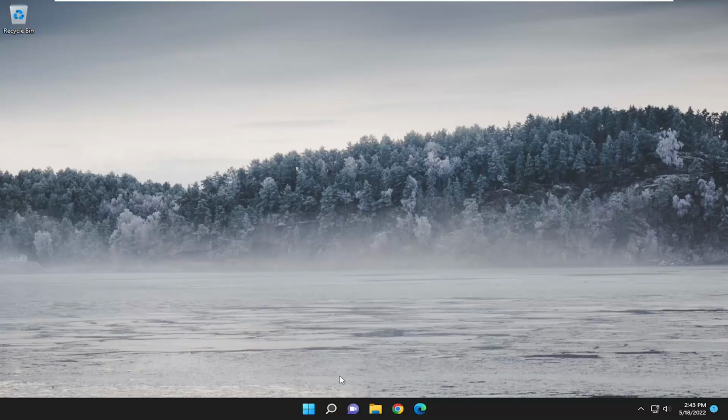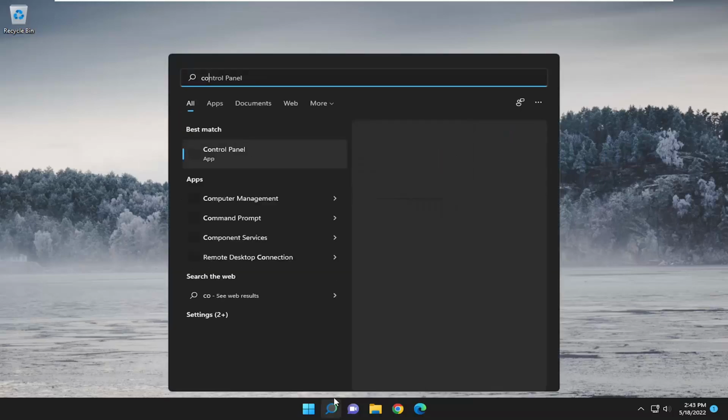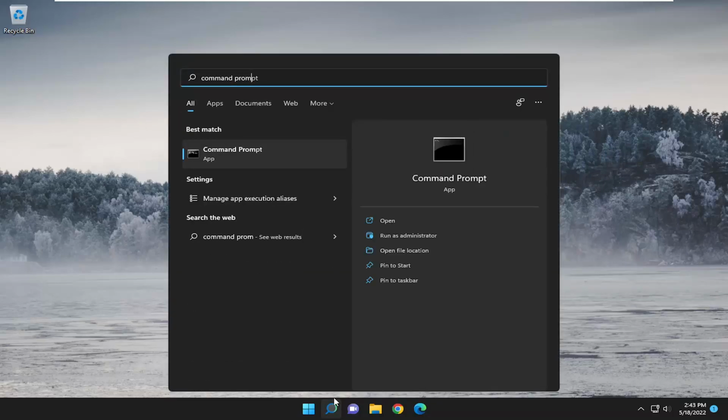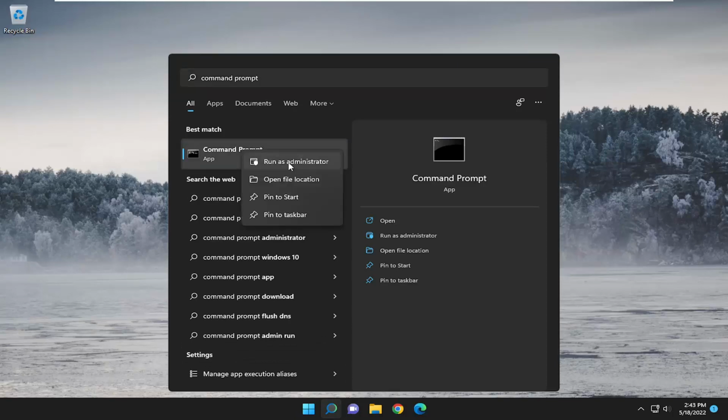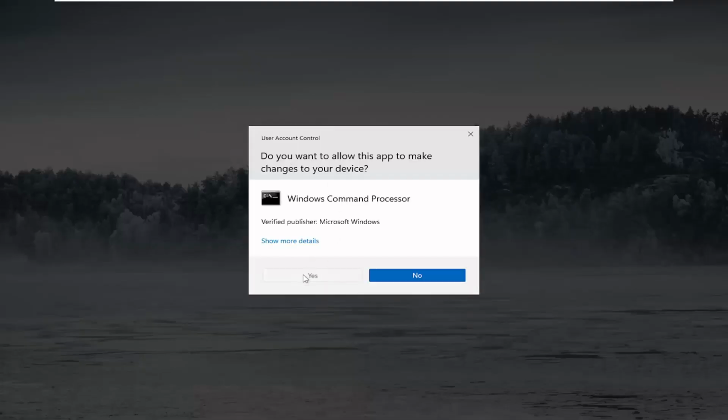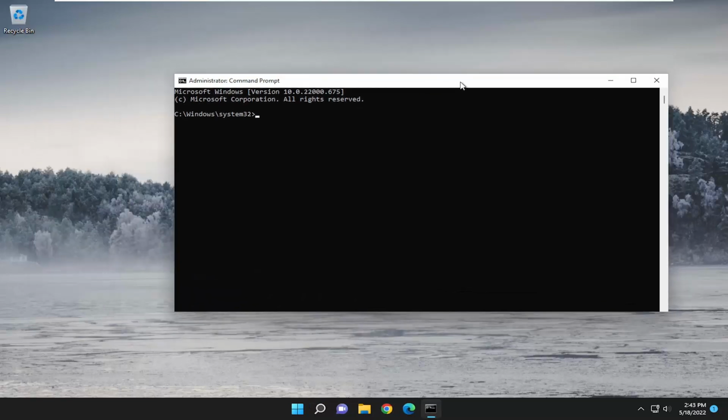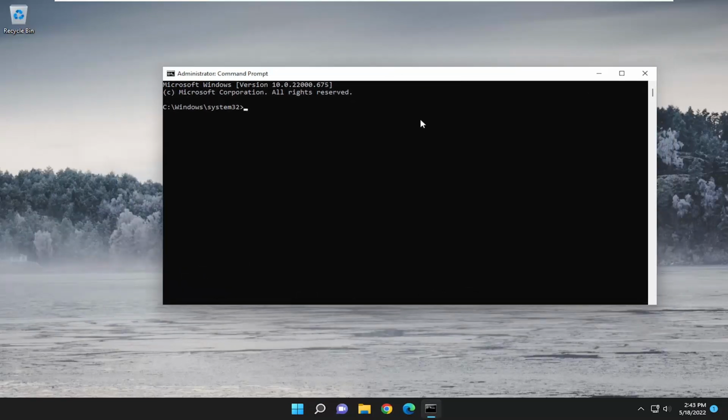So first thing I recommend doing would be to actually go ahead and search for command prompt or just type in CMD like I normally do. And you're going to right click on it and select Run as Administrator. And select Yes if you receive a User Account Control prompt. It was possible you were not running it with administrator permissions, so there's a chance that's why either the command prompt wasn't working or perhaps the command that you typed in wasn't working properly either.